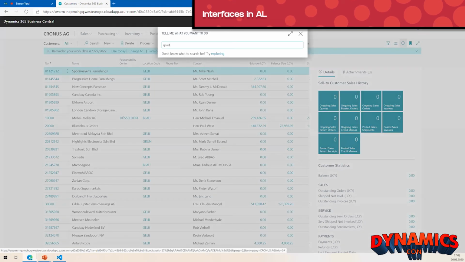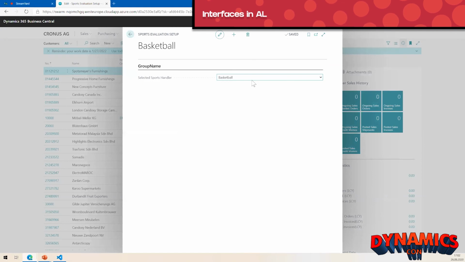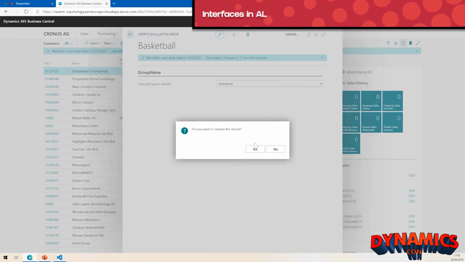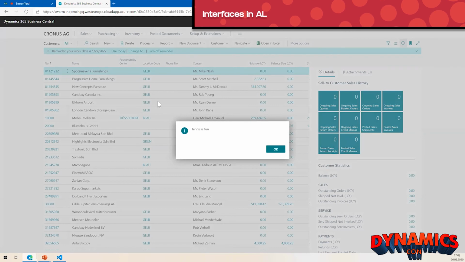And just to show you that it really works, we have our evaluation setup page again. I'll switch it to tennis. Yes. Go back here, call the action, and now we have the tennis implementation, which is connected to it.